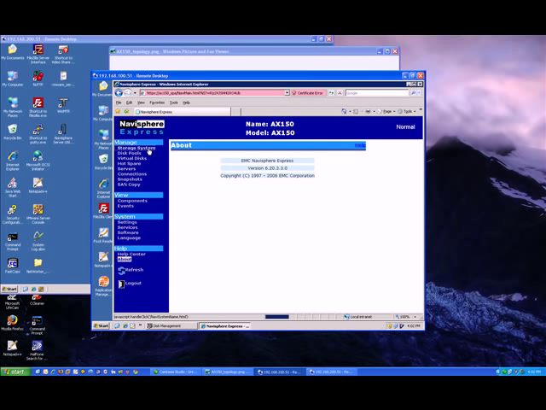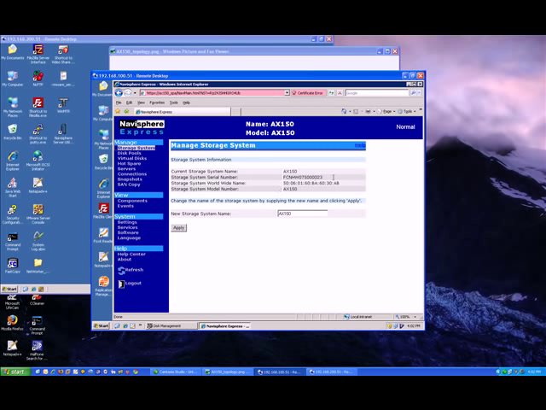So the first thing I'll do is go and look at the storage system. Here you can see I get the worldwide name of the storage subsystem itself, the serial number, the type of model system that it is, and then I can name the system anything I want, just from a description perspective. If I had multiple, I may name them one DR, one production, just so I knew where I was.